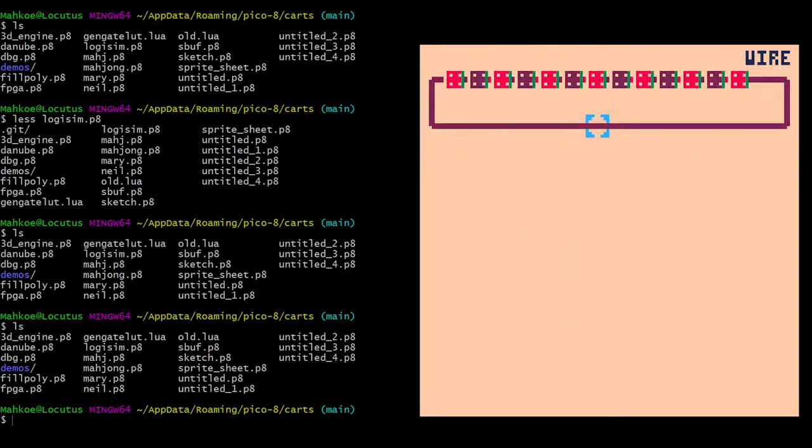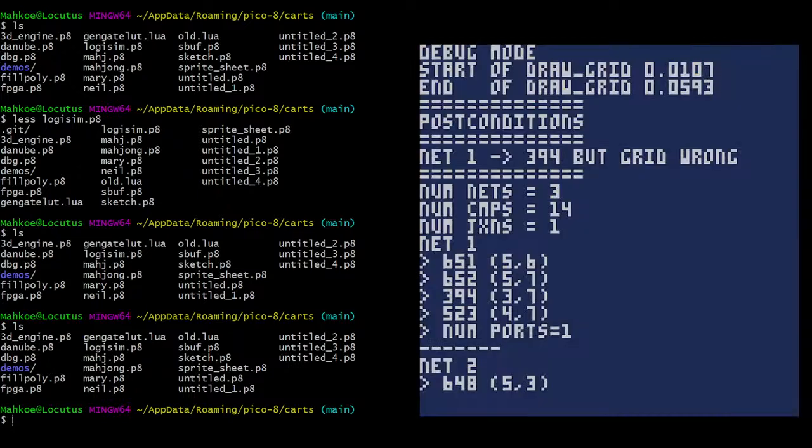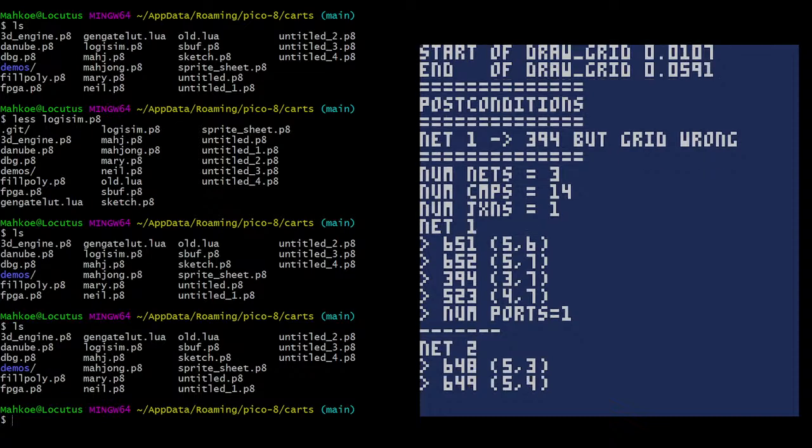Now, what happens if we do something crazy? If I put a junction right here. Okay, that still works. Now, what happens if we erase something? Well, it deleted my junction, which it was not supposed to do. It actually didn't delete it. It just overrode it with a net, which is not what was supposed to happen.